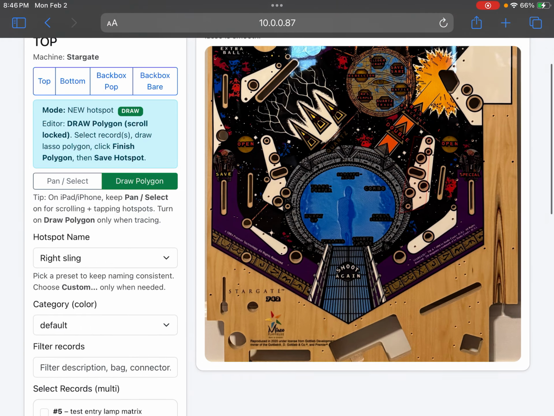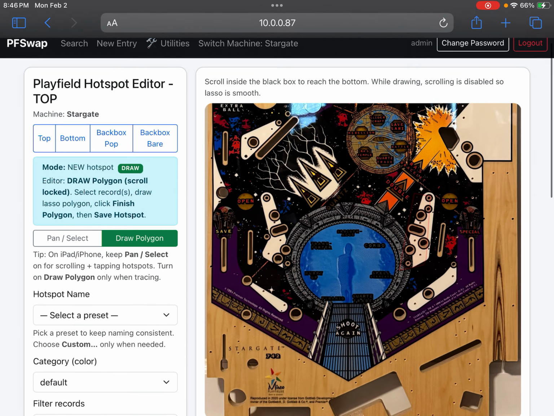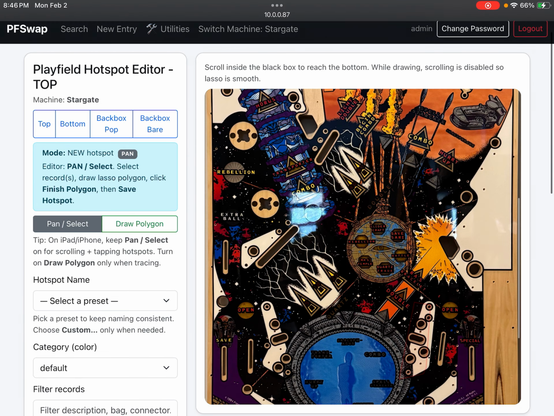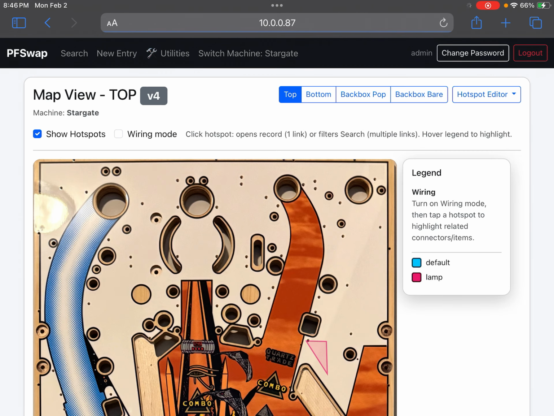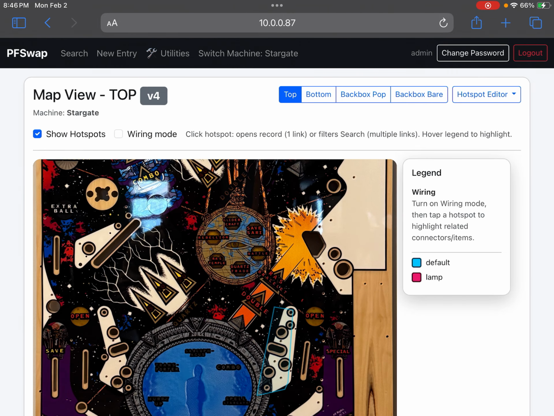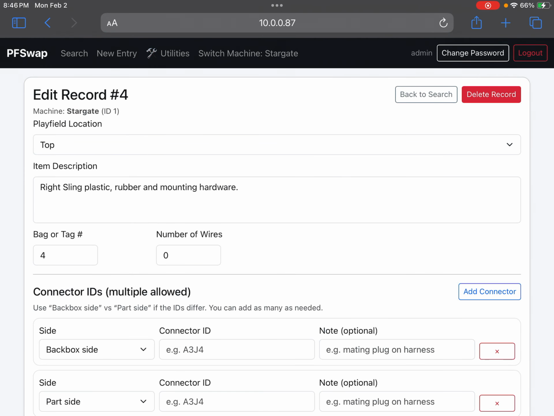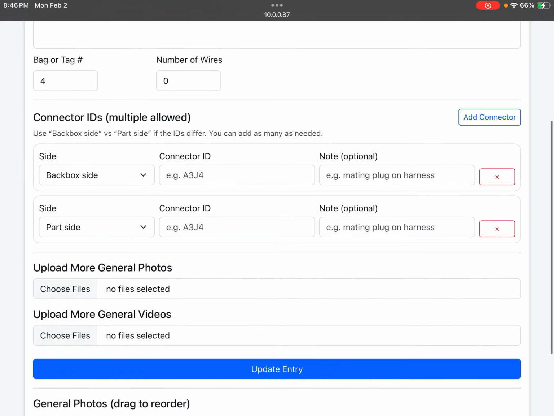Now, if I go back to clear and get back into pan select mode so I don't draw on it any longer. Now if I go up to utilities and I go view the playfield top, because I want to see what, there's my poly, and it's in blue. It's default, like it should be. If I click it, it brings me up that record. Record number 4. It shows that it connects in the back box to A3J4, which may or may not be right. I don't know. Again, this is test data.